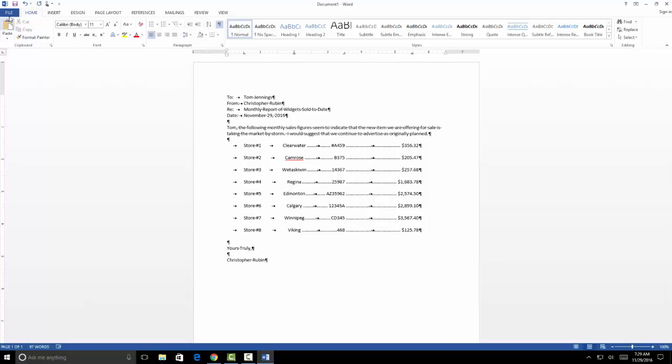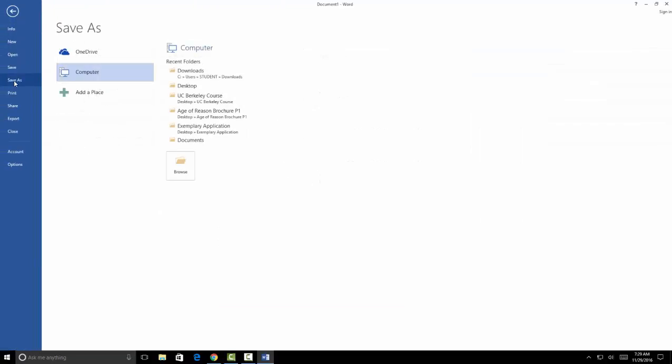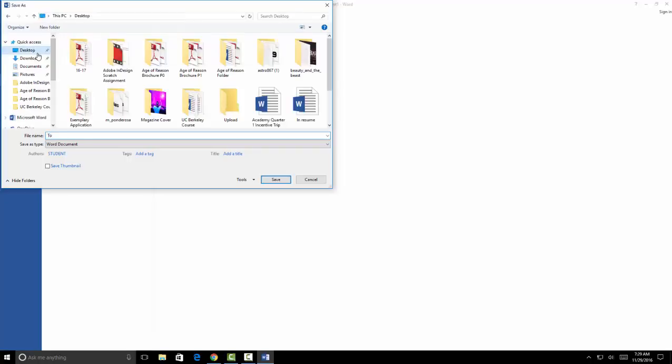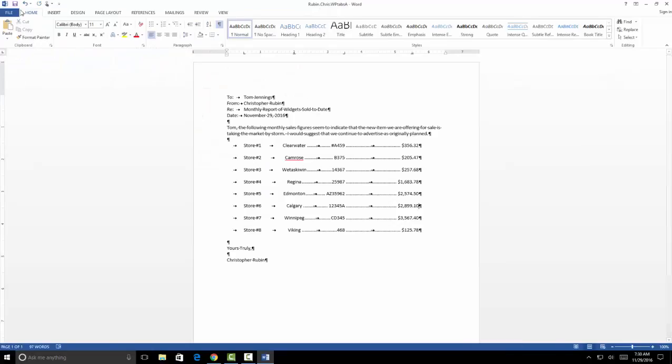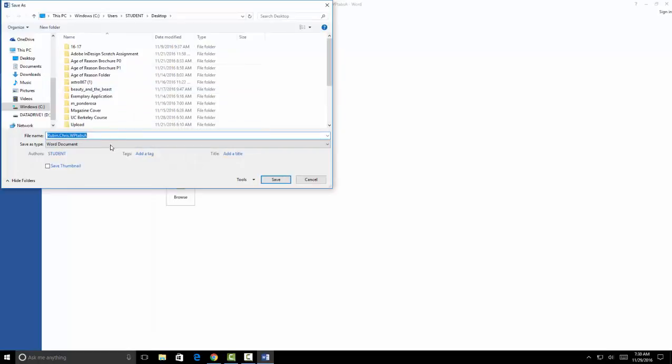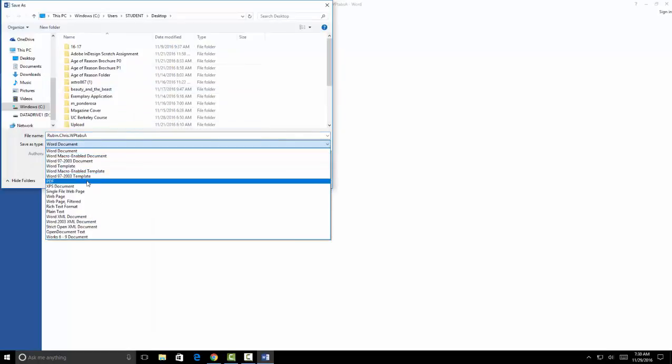So once that's done, let's go ahead and file, save as. We always want to save everything as a Microsoft Word document first. So I'm going to call this Ruben period Chris period WptabsA. Oops. And I'll hit save it in my folder, and then I can just save it one more time. This is the document I'll turn in, so make sure that all the formatting comes out correctly.